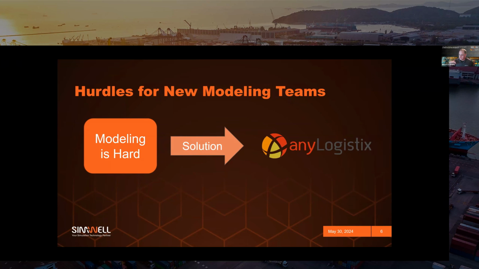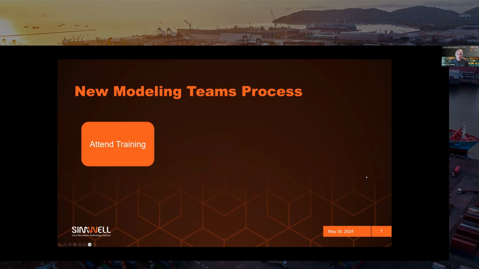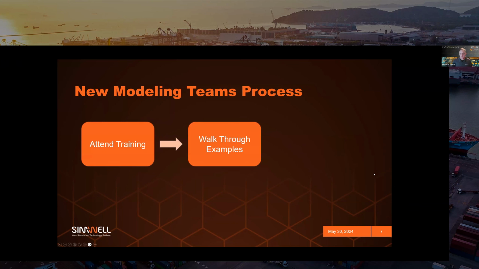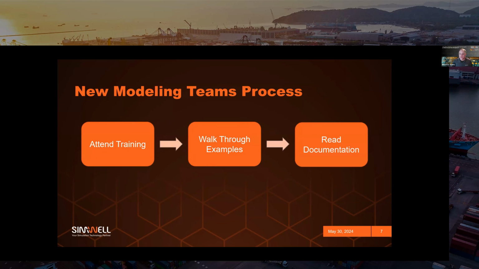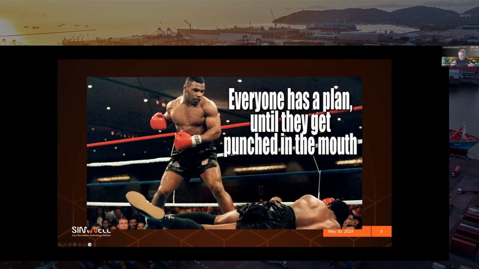As you guys heard for the last 5, 6 hours about all the different ways that you can utilize anyLogistix. But with anyLogistix, we see a new modeling team go through the following process. They'll usually attend training, they'll walk through some examples, and then they'll start reading the documentation. And that gets a pretty good start. You're able to understand what the program does and how it's used and what it's used for. But in the words of Mike Tyson, everyone has a plan until you get punched in the mouth.